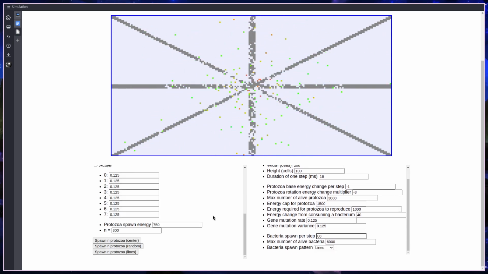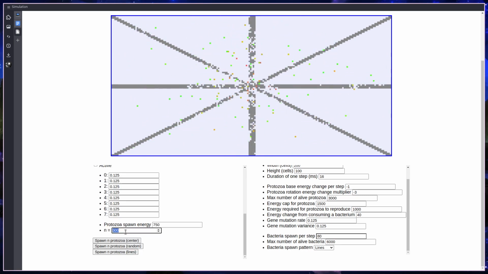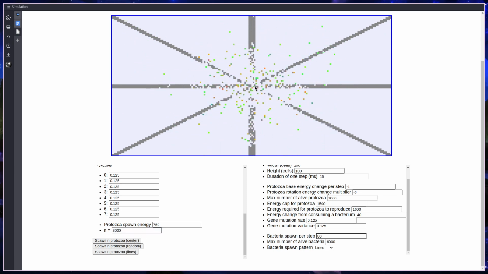Yeah, alright, I guess that's about it. Oh yeah, and you can determine how many to spawn. So if you do like 3,000, it lags more, but there's a bunch.